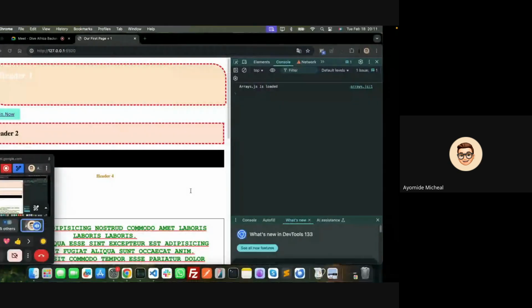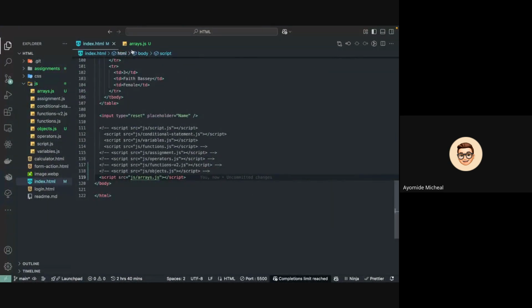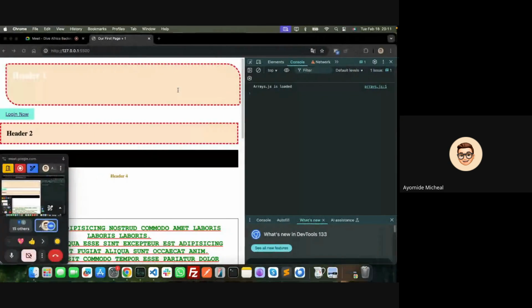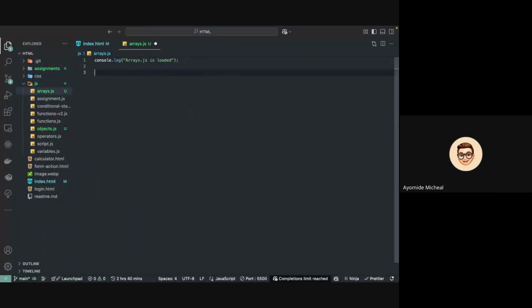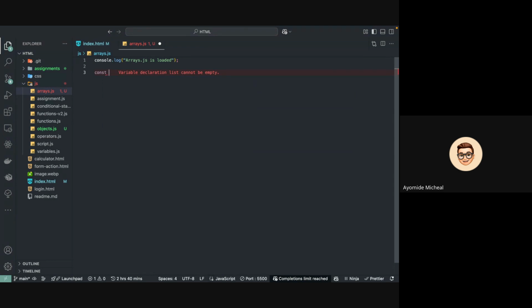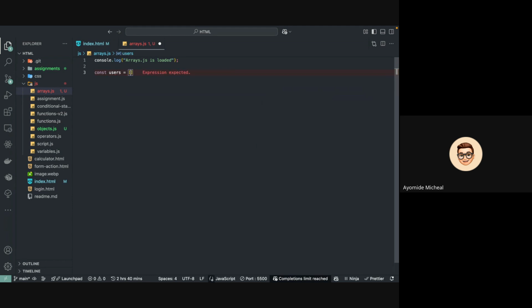All right, so we are done with objects for now. We are going to arrays. And if you can remember, I already created an array.js and then I linked it into my HTML. All right, if you can remember, I told you you can declare an array by saying constant users should be an array. An array is something like this. It's like a list like this.